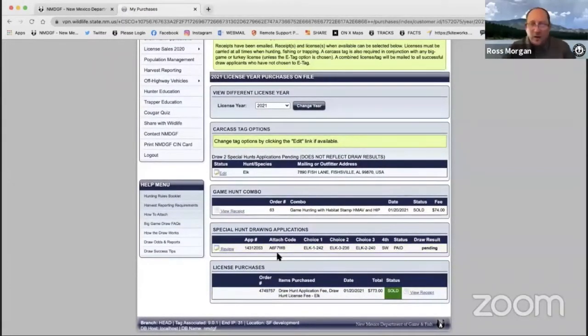This is where you're going to pick up your application number and your attach code. So what I'm going to do right now, I'm going to do application number, which is 143-12053, and then my attach code is A6F7W8. And then I'll show you here in a second by logging into the other account how you would apply attached to another application.